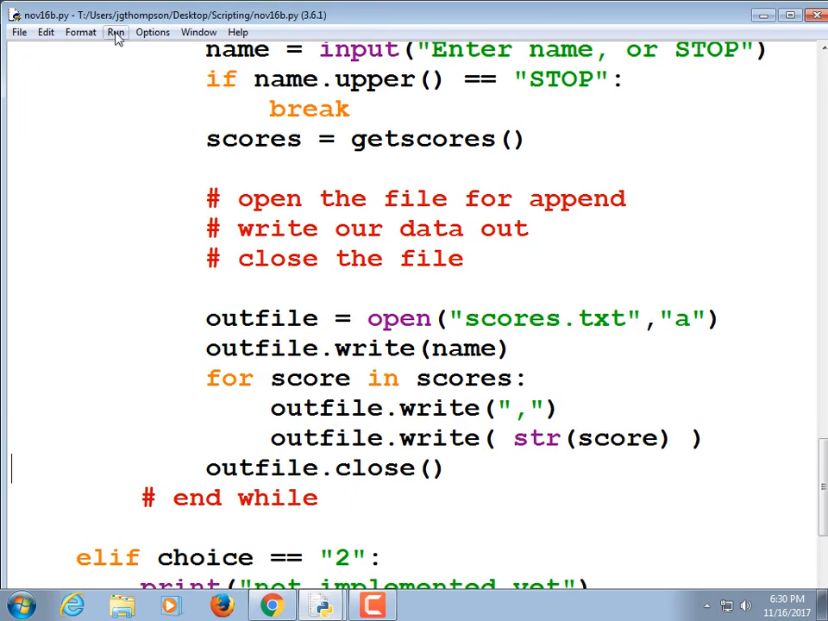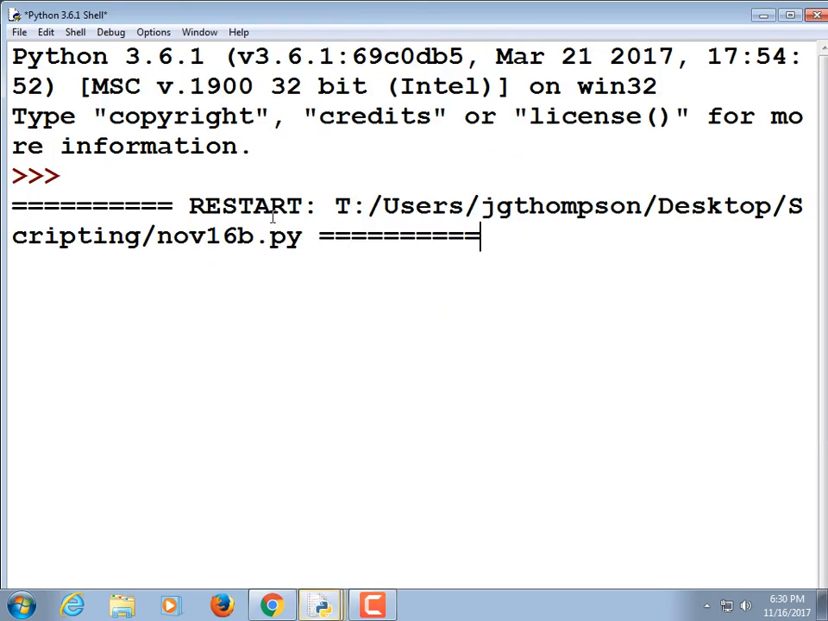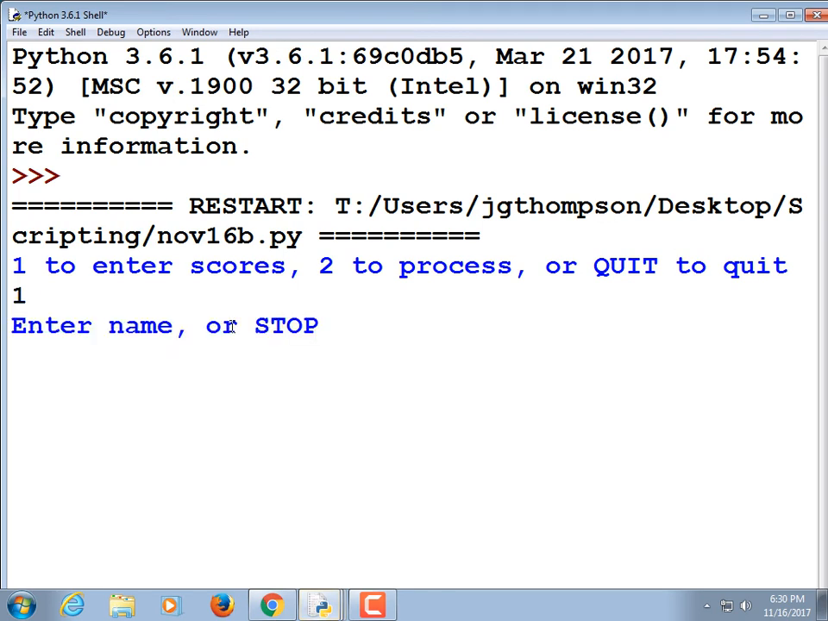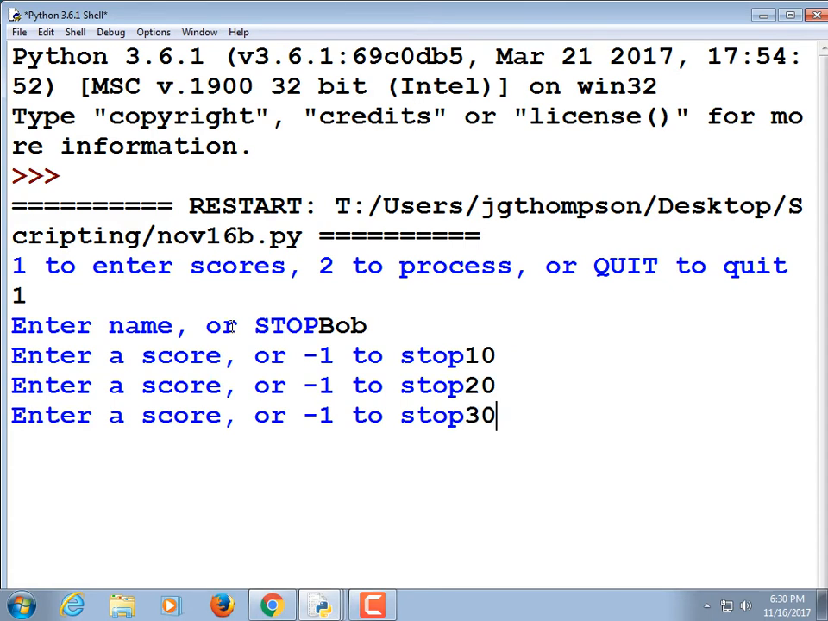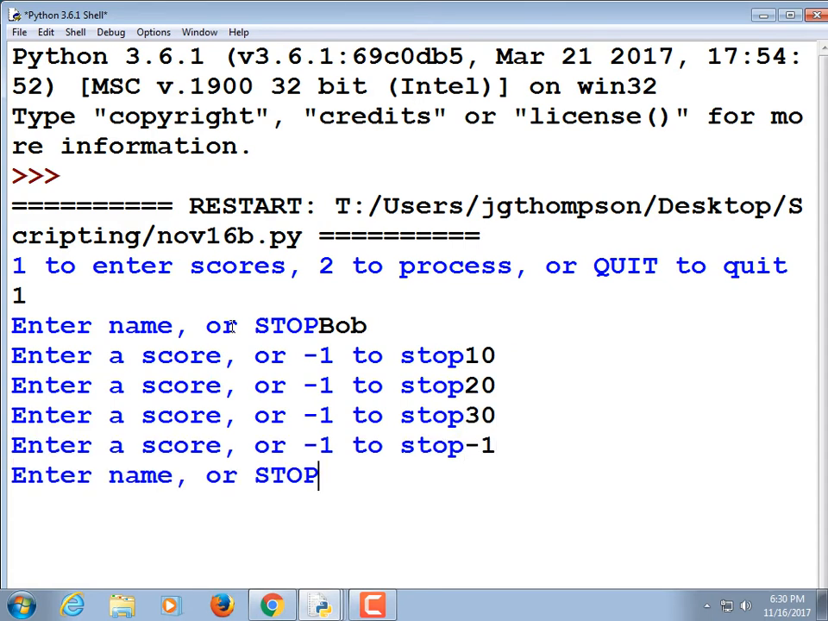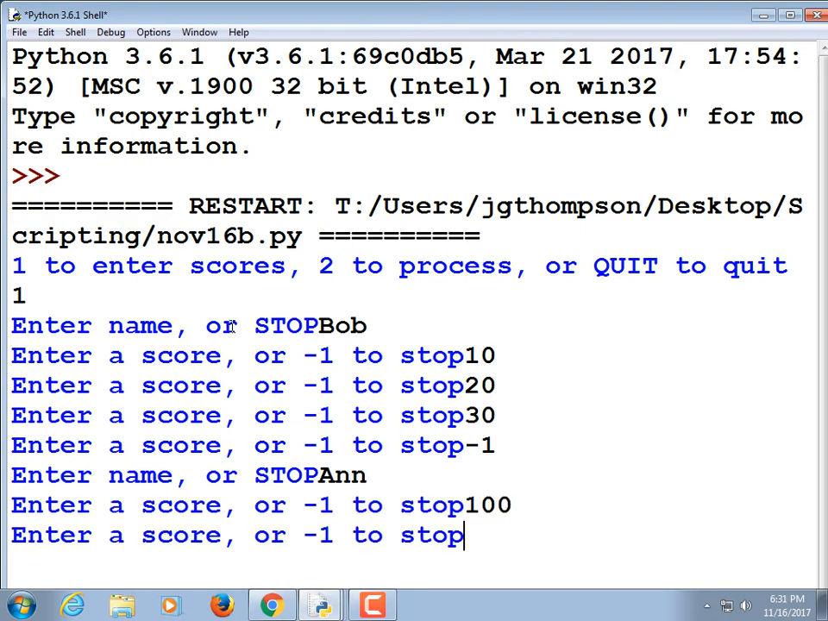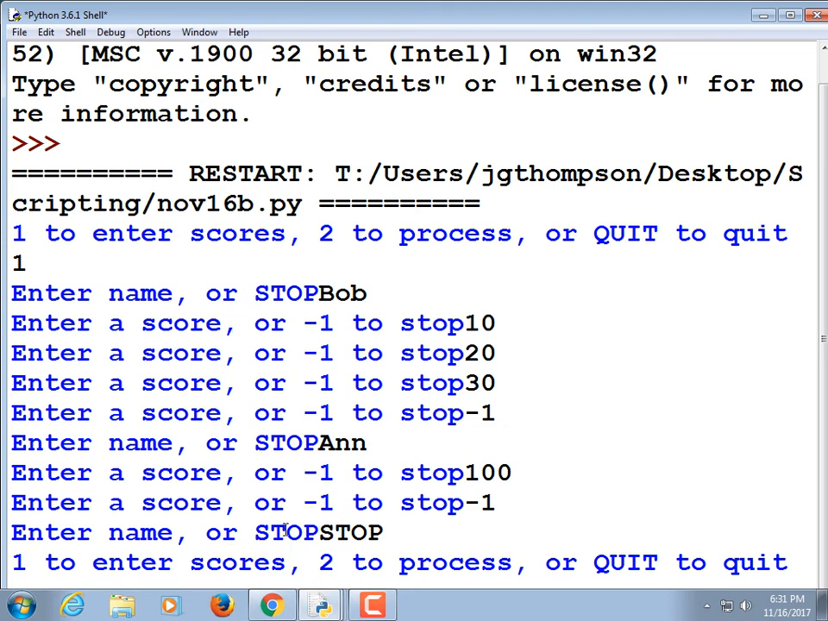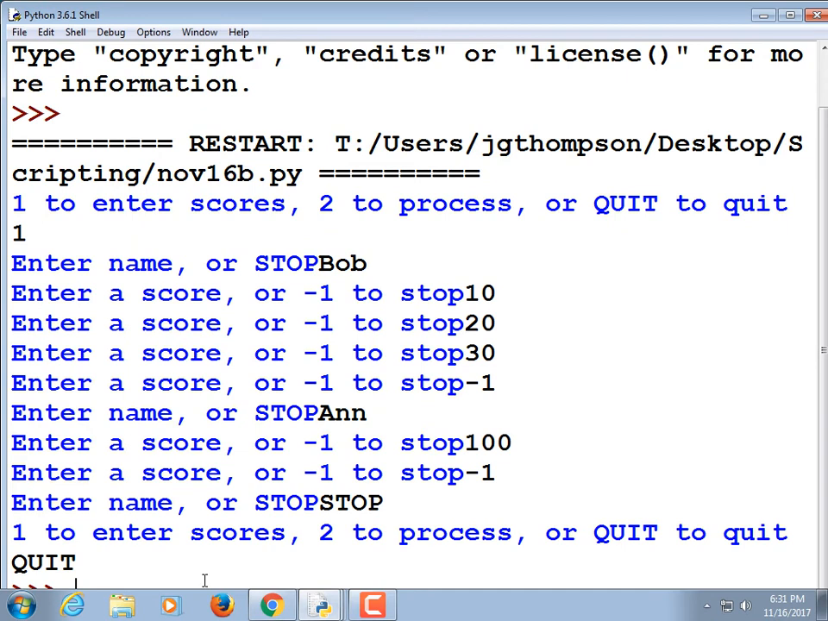We should ask the user for the file name rather than hard-coded, of course. 1 to enter scores. Bob earned a 10, a 20, a 30. I'll bring the code back in just a second. A -1. It'd be nice if we added a message saying data saved to file. And then Ann earned 100 and then stopped. And then we're going to stop our data entry. We have no more names. I'm going to type quit. The program is done.